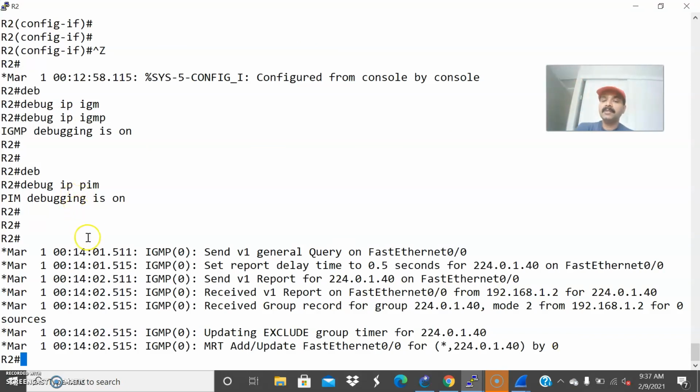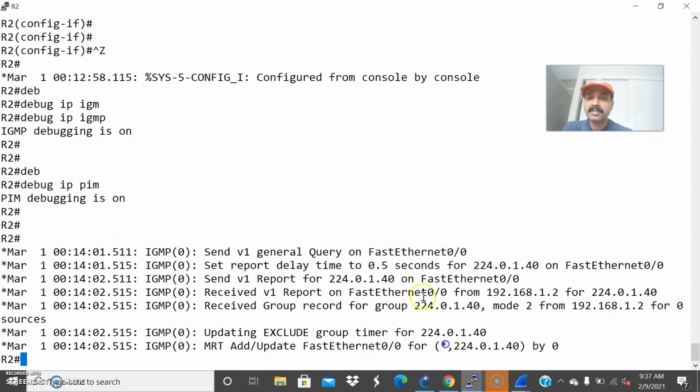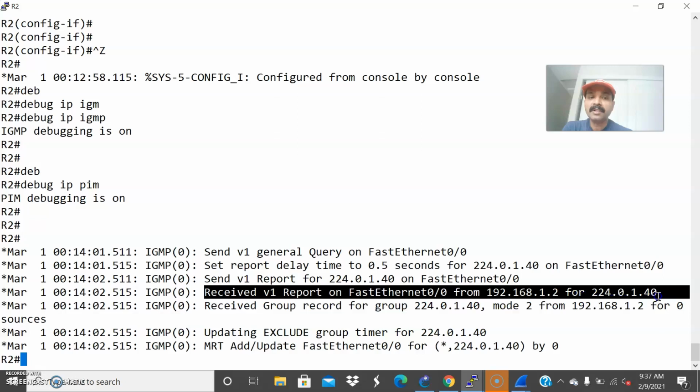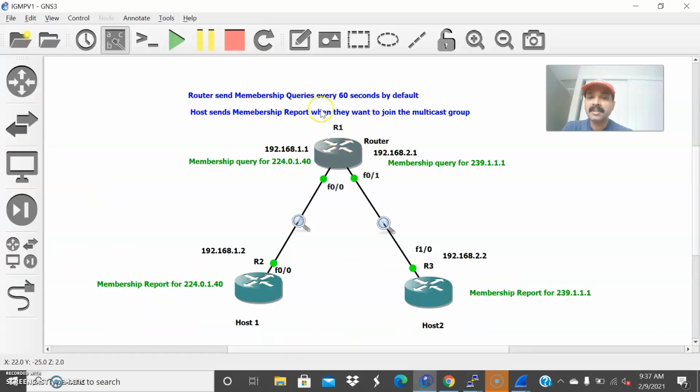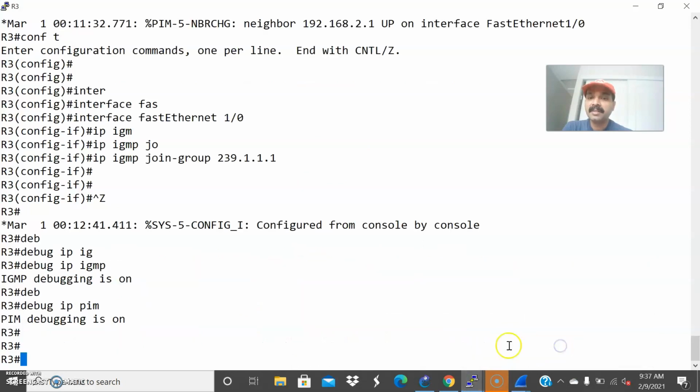Immediately you can see the queries, right? It started sending the membership query. R2 is sending a general query on this corresponding interface, and it is receiving the report: received V1 report from 1.2 for this corresponding group. You are understanding, right? It is sending the query, and the host is sending the membership report. That is the flow you are seeing here. Similarly, let us check in R3.